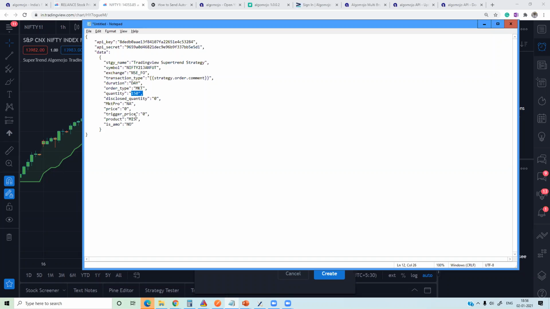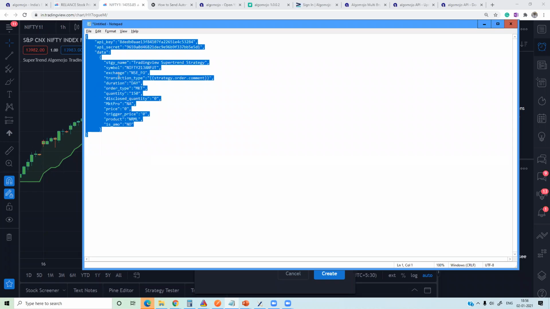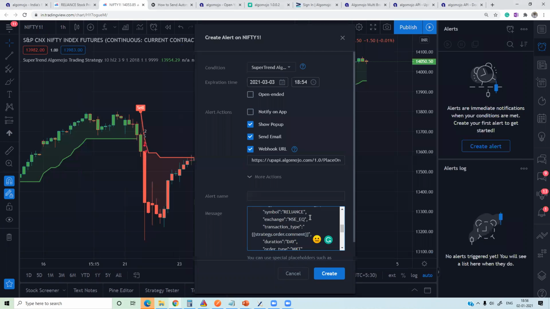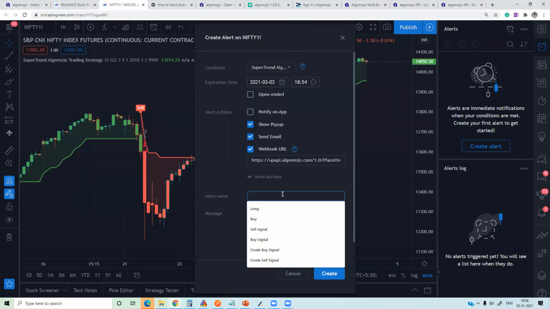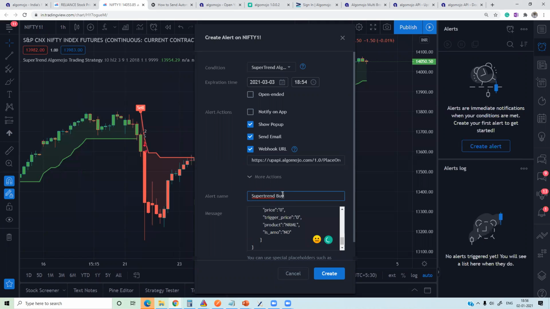And the order type is MIS. Maybe if you want an intraday order, or if you want a positional signal, you can send NRML. NRML is for normal leverage. MIS is for intraday leverage. So copy this information and paste it over here. And you can say like Supertrend buy or sell signal.